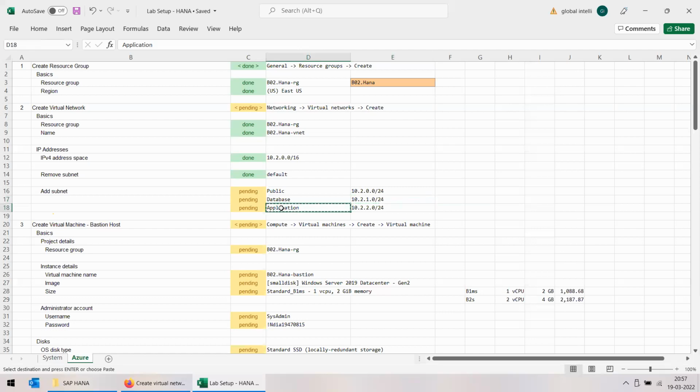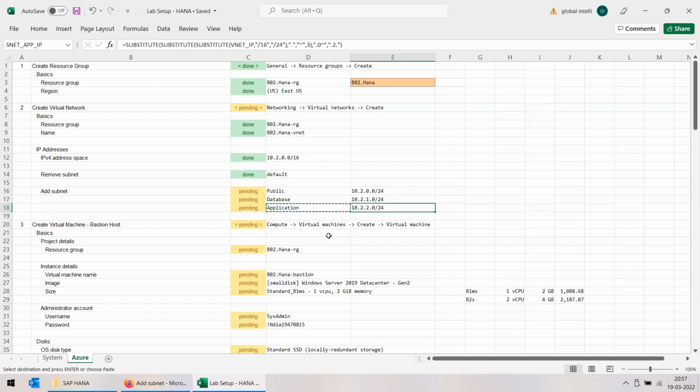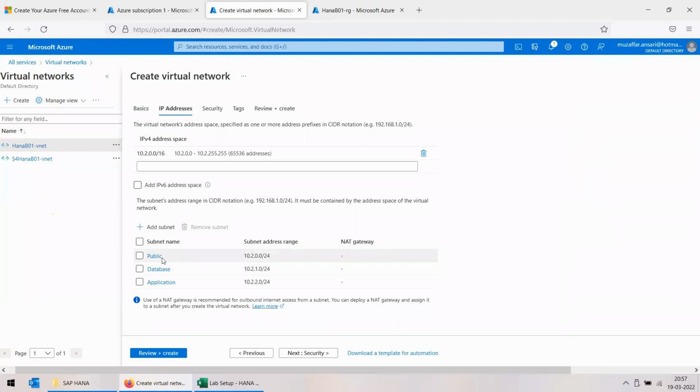Now the third one will be the application subnet. We will not be using the application subnet in our batch, but just for uniformity and for showing you the best practices, I'm creating this subnet. So you can see public, database, application. I've created these 3 subnets, and on the right side you can see the subnet addresses. Our virtual network range is 10.2.0.0. So under this range, it is creating the subnets 10.2.0.0, 10.2.1.0, 10.2.2.0. Okay, is it clear?